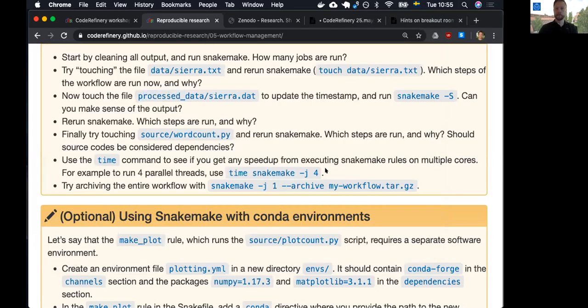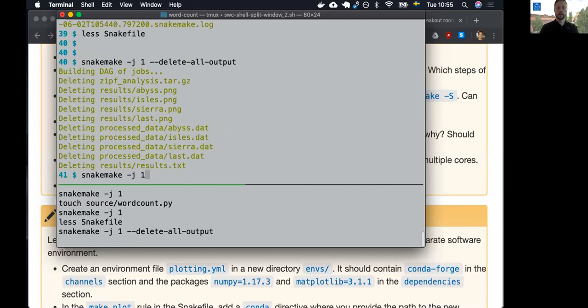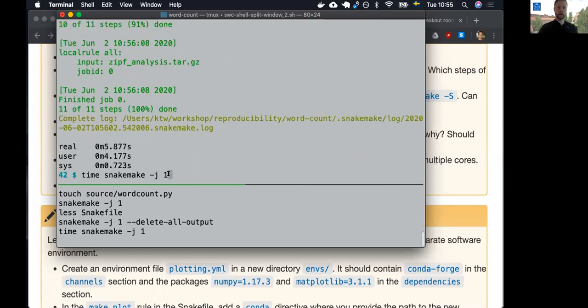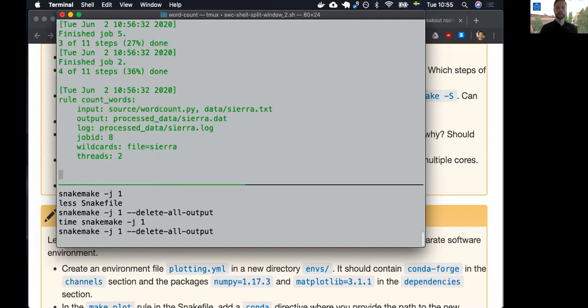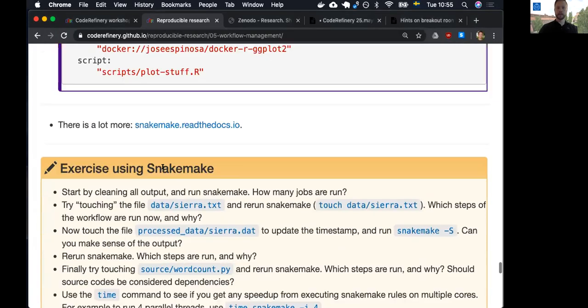Finally, parallelization. Let's see if we can save some time now. I will clear all output first. Forgot one. And I will run the regular Snakemake command here with the time command to see how long it takes. So using only one core, -j1, I could also type --cores 1, it takes 5.8 seconds here. Let me now clear the output and let's run it with two cores. It took shorter. It didn't take half of the time because many of these steps are serial, right?